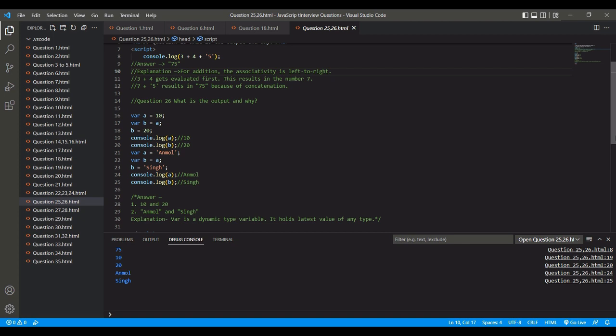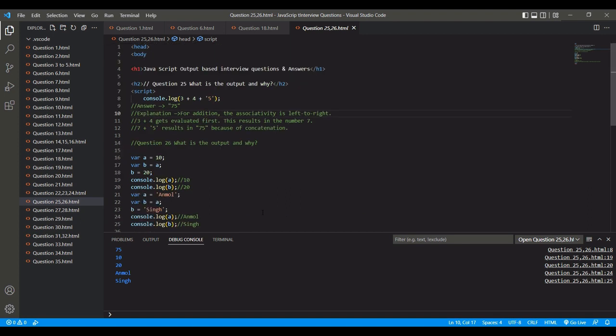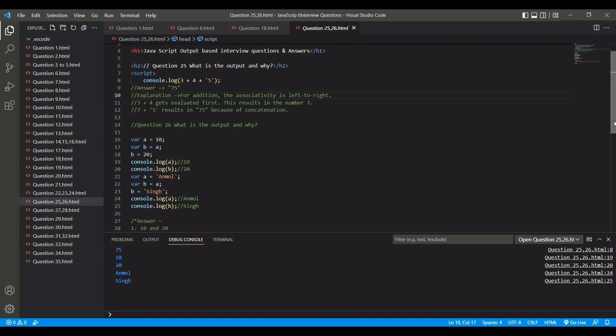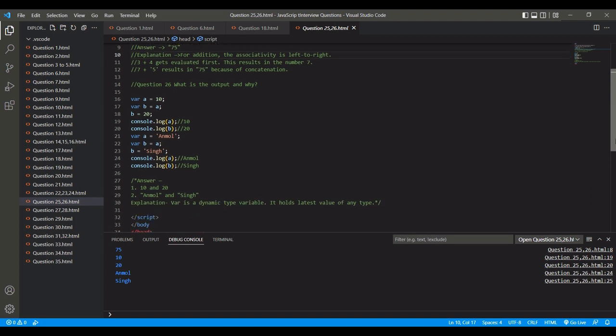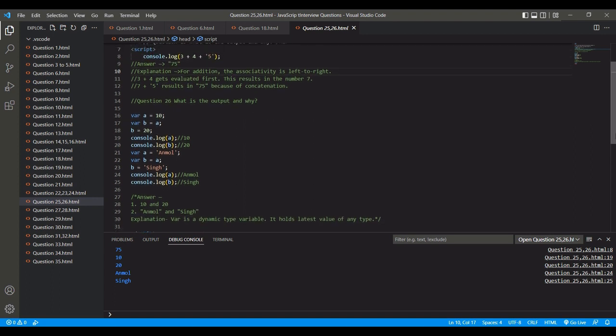Next question. var a = 10, var b = a, b = 20, console.log(a), console.log(b). So console.log(a) returns 10 and console.log(b) returns 20. Now var a = "unmol" and var b = a, b = "string", console.log(a) returns unmol, console.log(b) returns string as an output. Remember that var is a dynamically typed variable. It holds the latest value of any type.